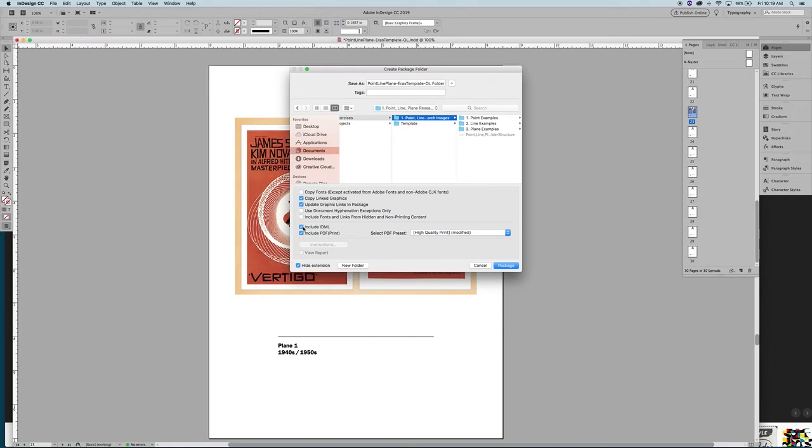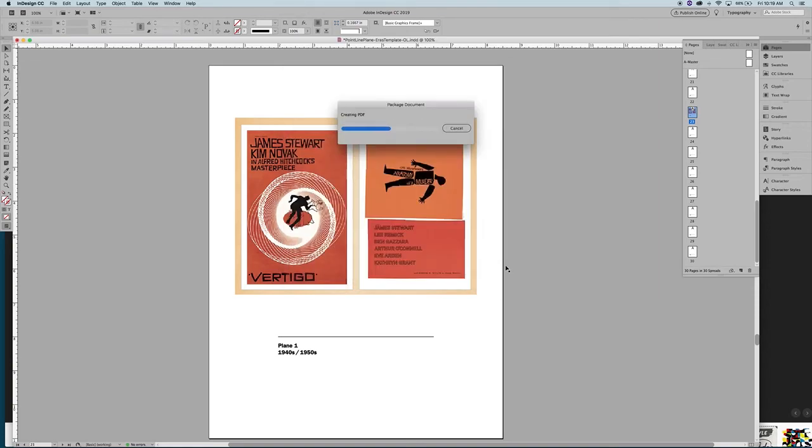If you want to include an IDML file, which is again a way to save it down to work in a lower version, you can. I don't need to here. One thing you can do as a shortcut is say include the PDF, which is good, and you can select your PDF presets here. High quality print is fine, just to make sure it's the best looking document for us to look at. And then hit Package. Okay, it'll create that folder for you.